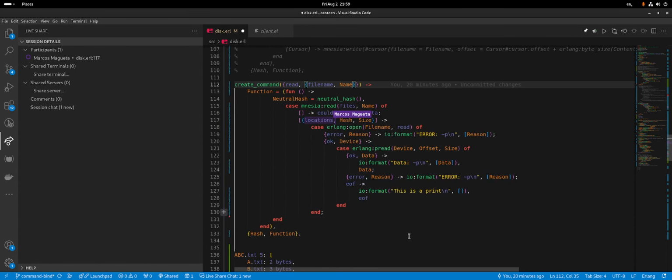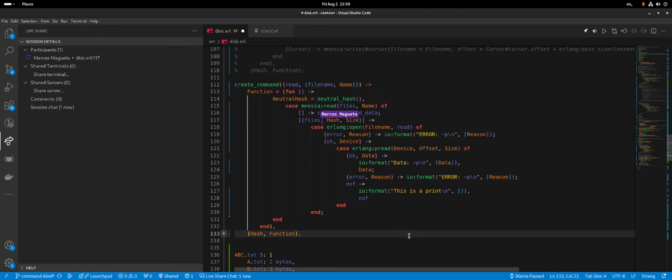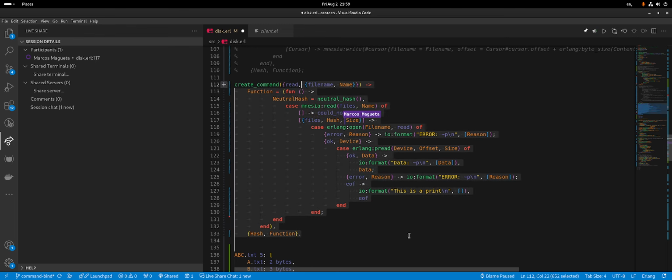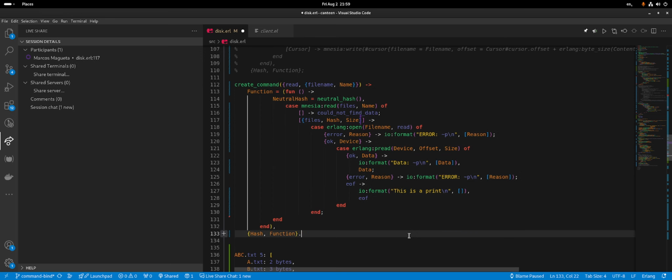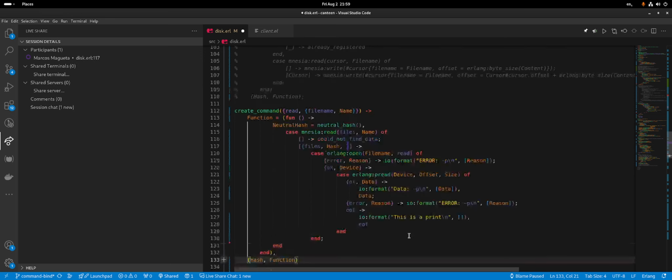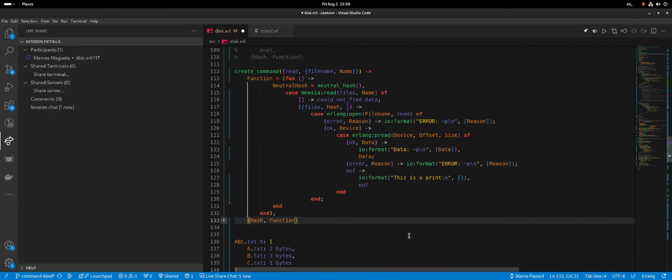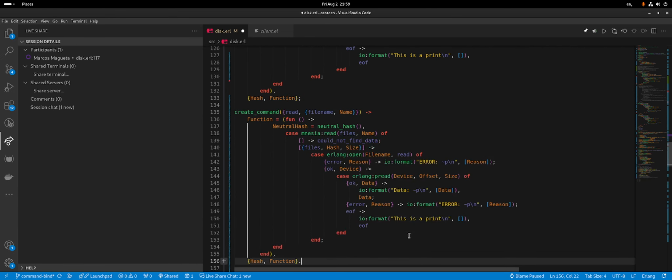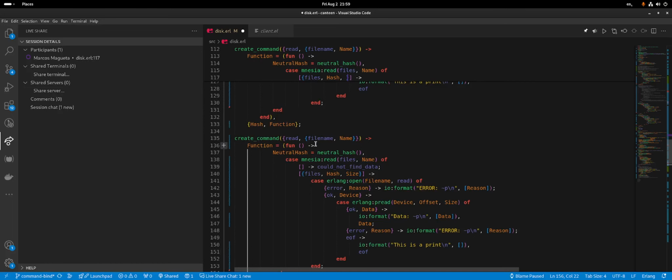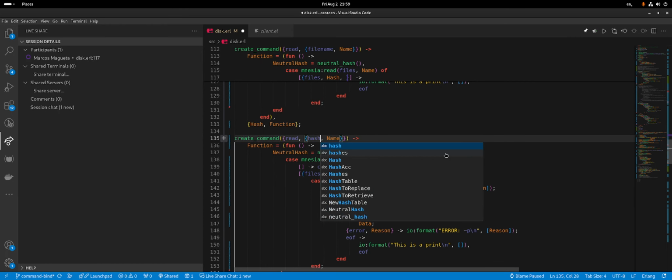Okay, so while Mageta is doing the file name version, I'm gonna do the easiest one, which is the hash version. What is the syntax? Oh, it is semicolon. Cool. We have name and hash. So we're gonna have hash.